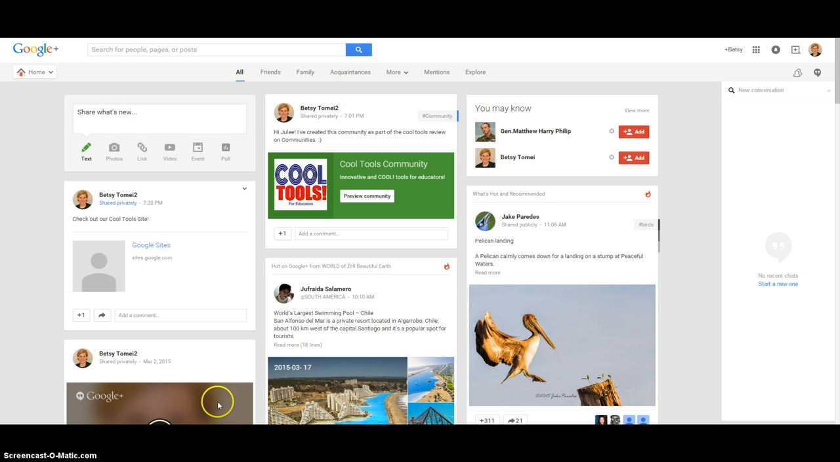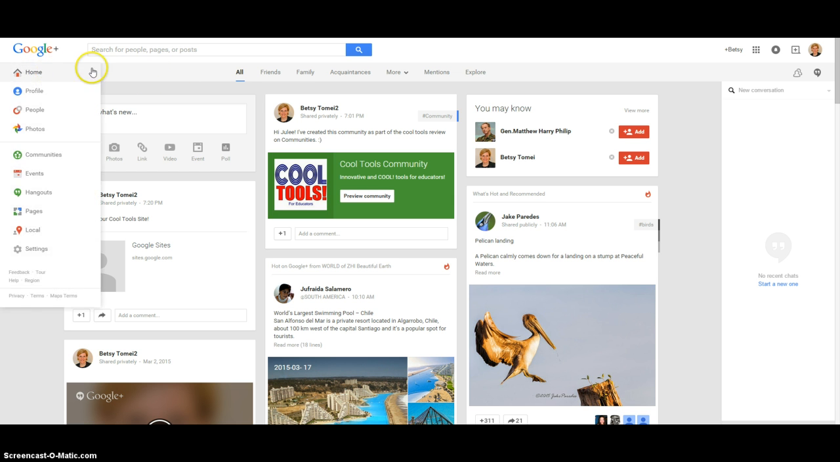Let's go ahead and take a look at the circles now. To find your circles, you're going to notice in the upper left-hand corner, the home button. When you hover over the home button, you will see that there are different things that you can go to. You can go to your profile and make edits to your profile, what people see. People, which is the circles that I was referring to, photos, communities, events, hangouts, pages, and more.